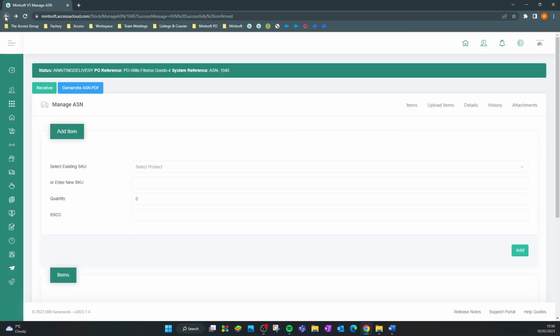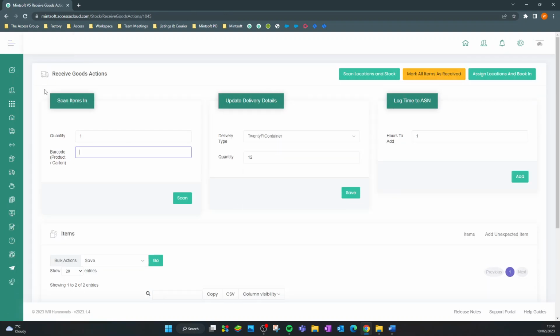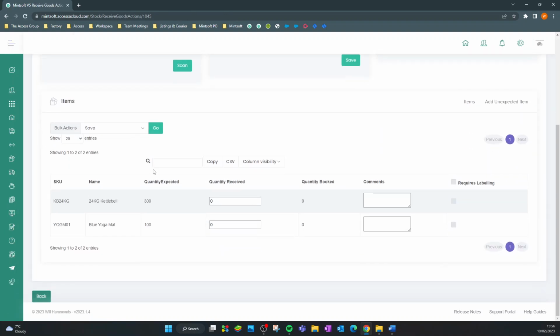If we go back to Mintsoft, we can then click Receive to proceed with receiving this ASN. If we scroll down, we can see the expected items that have come in, and if we put them away already, we can fill that in here. In bulk actions, it says save, and you do have to click go to make sure that you've locked this information in, as if you try to continue without saving, then it would be on the system still as 0.